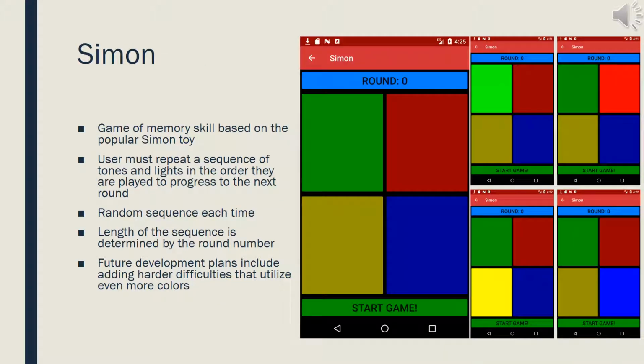The second game I created for this project is called Simon. You have probably heard of it before because it is based on the popular toy that tests memory skill. A series of tones and lights are played to the user in a sequence, and the user must remember the order they were played in to progress to the next round. The sequence of buttons is random each time, and the length of the sequence is determined by the round number. Future development plans for this game include adding harder difficulties that utilize even more colors.